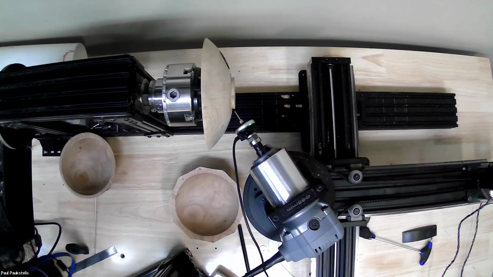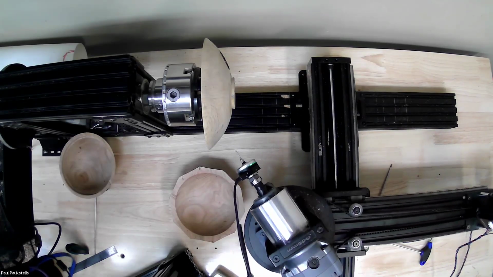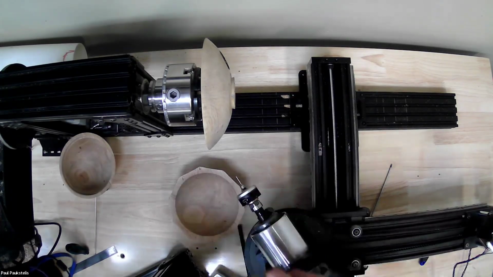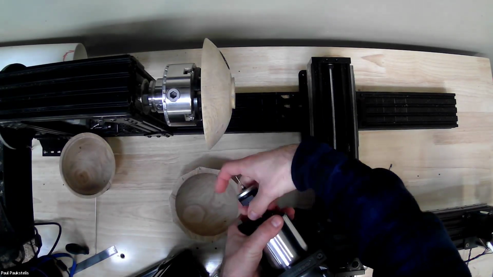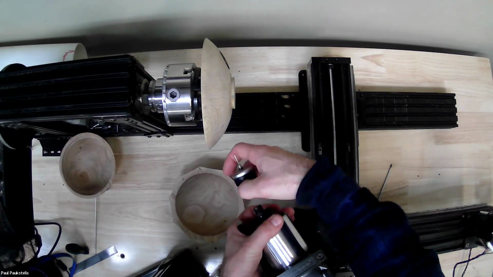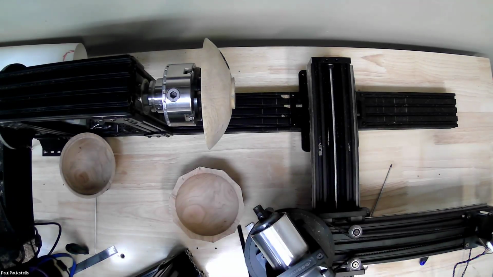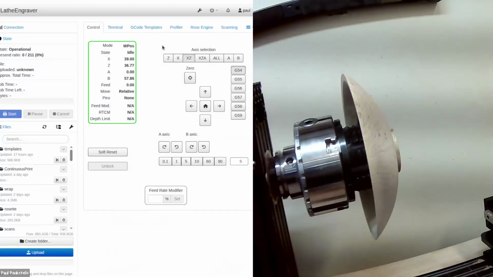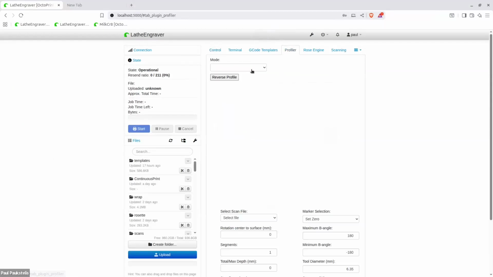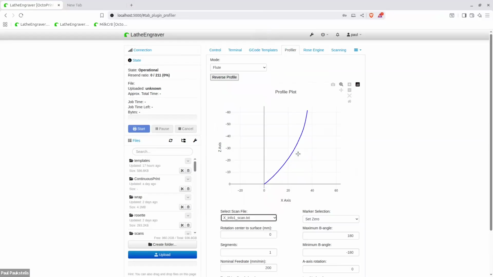Now, one of the critical things with the Profiler plugin, and I think maybe I said this, is that the 0 point that you set has to be specific to what kind of scan you've done. So having done an X scan, I'll go to software view here. We'll do a flute mode first. You notice here's our scan file. We also said to do an STL, so there's an STL file, but we have to select the scan. So that is our scan that we just did.